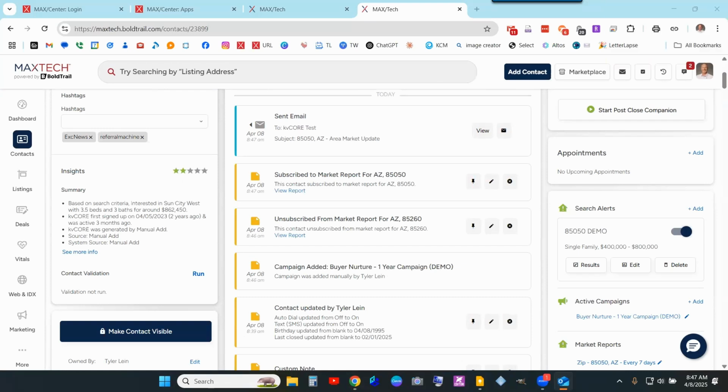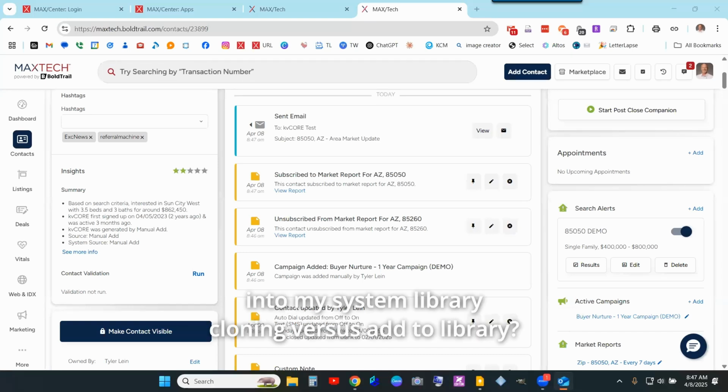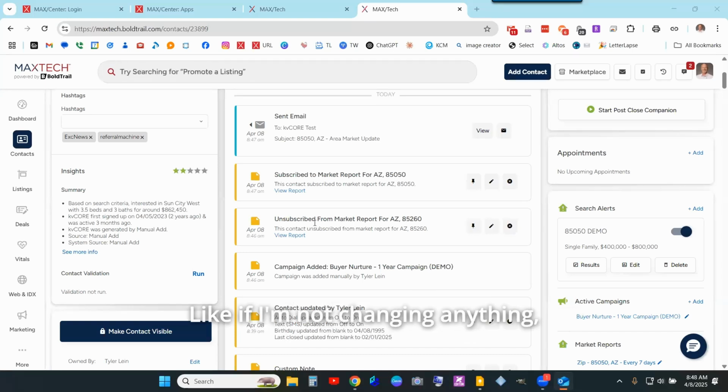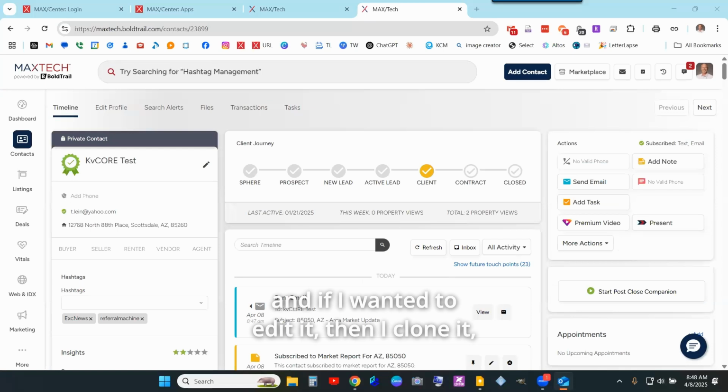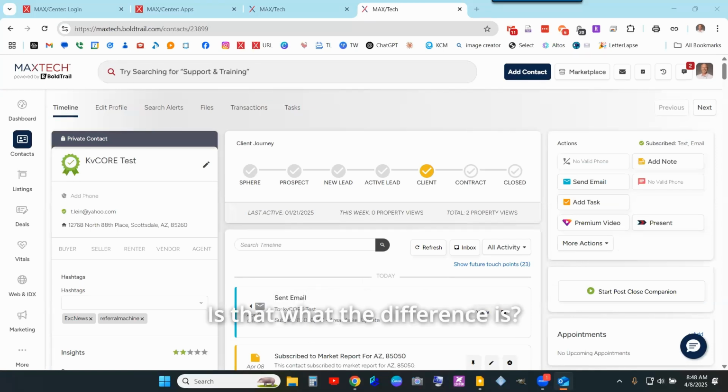Hey, Tyler, I have a question. What's the difference between going into my system library, cloning versus add to library? If I'm not changing anything, I'm just adding it to my library for me to send. And if I wanted to edit it, then I clone it and then I make all the edits and then I send it. Is that what the difference is?